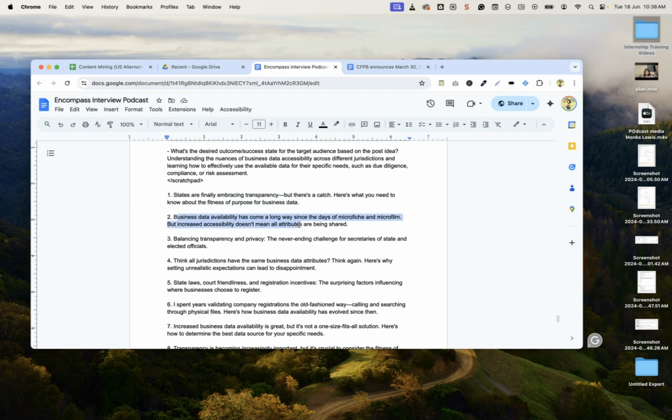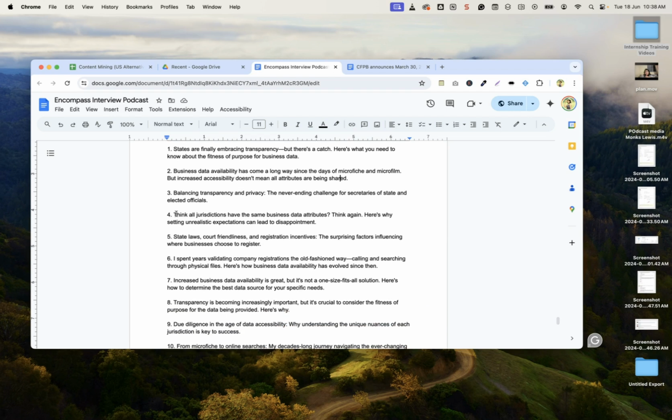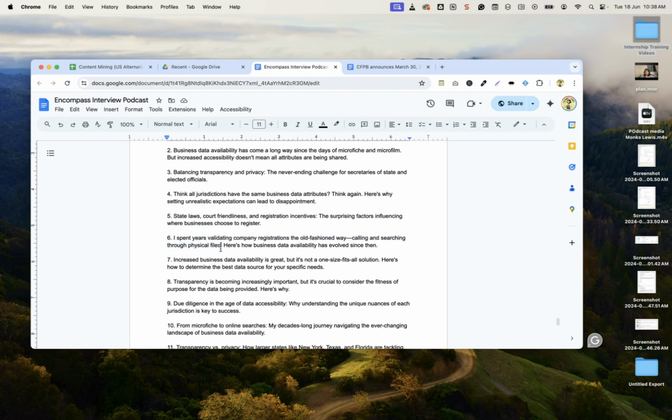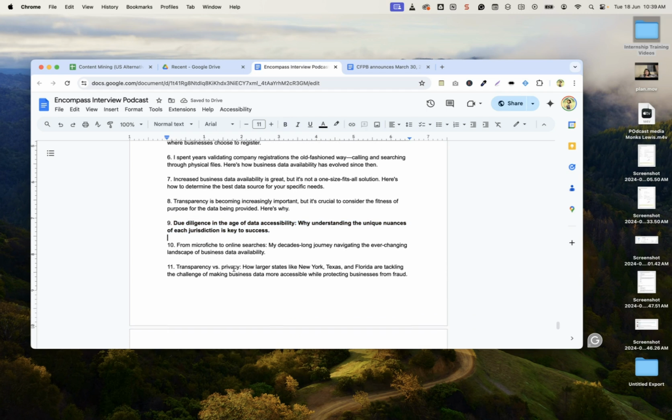Business data availability has come a long way since the days of microfiche and microfilm. Think all jurisdictions have the same business data? Think again. Incentives: increase transparency, due diligence in the age of data accessibility. Why understanding the universe is key to success. Oh, I like this one here. This could be a good blog topic.